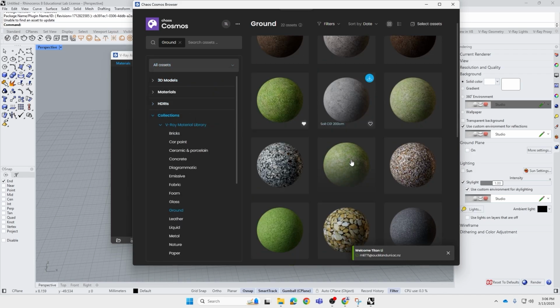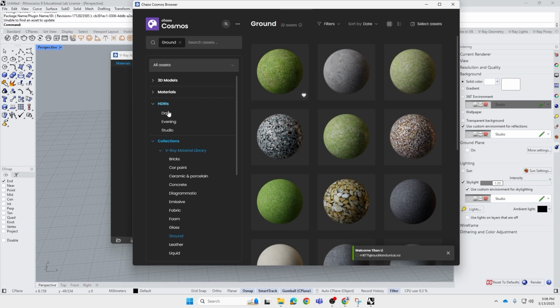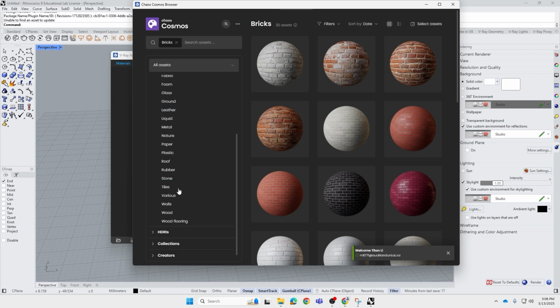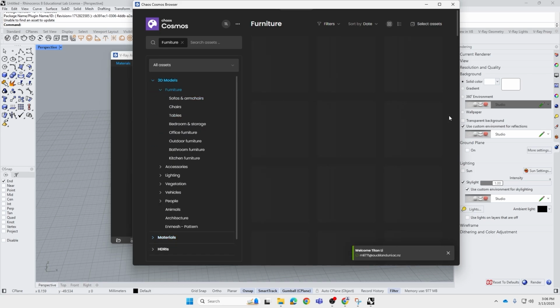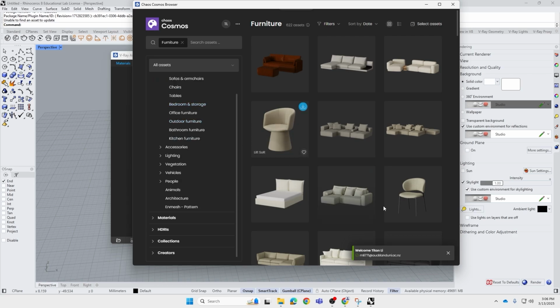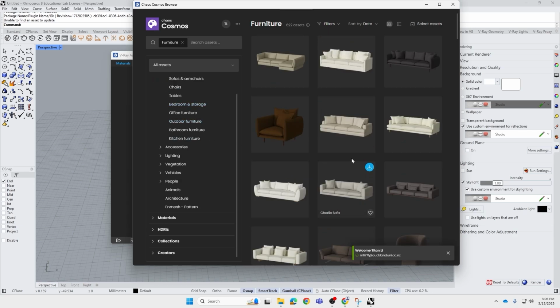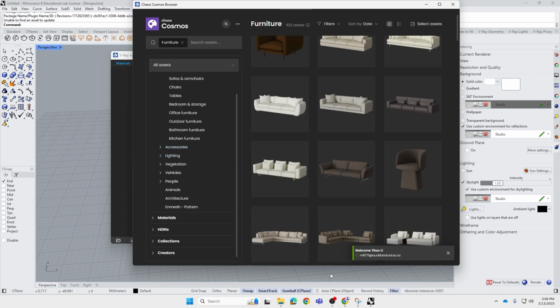Again, there are many categories in here, like HDRIs, other materials that are not standard to the V-Ray materials, and different objects. Again, all of these will be correctly set up for V-Ray, and it will be a simple drag and drop.